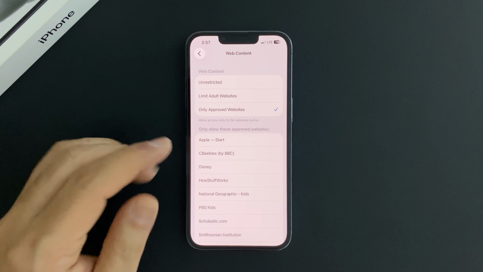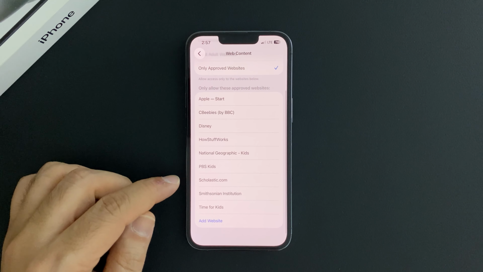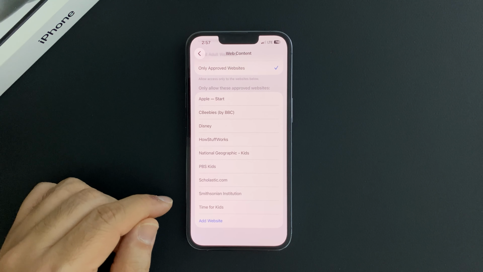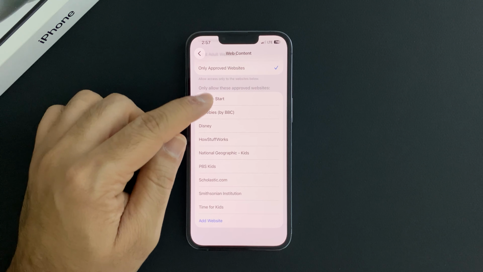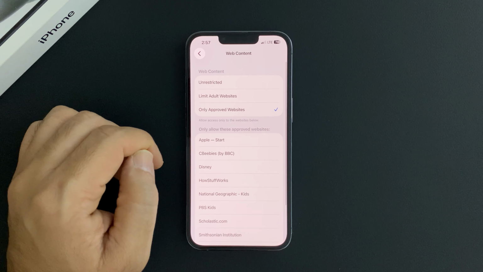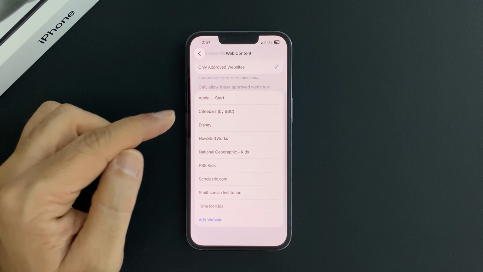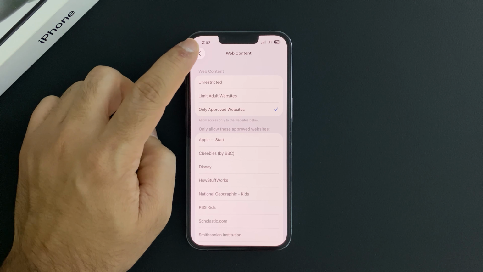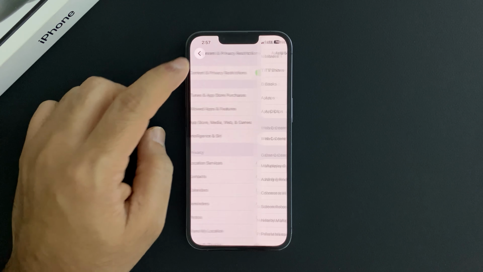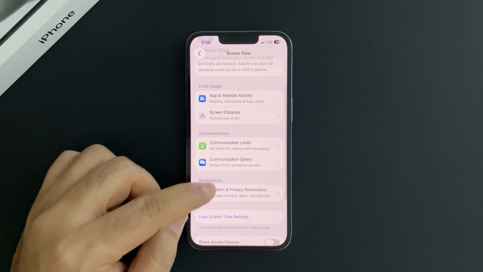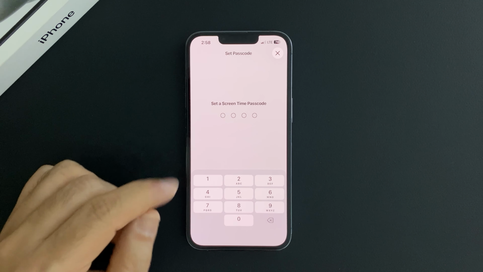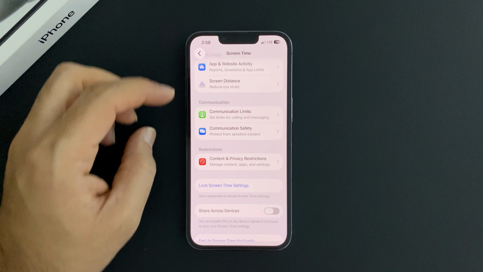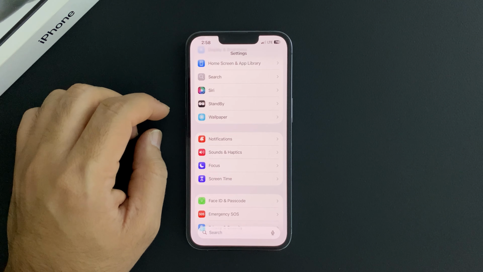This option is perfect for very young children or for iPads used by kids. However, for teenagers or adults, it can feel too restrictive because you have to manually add every single website you want to allow. And again, just like in the previous video, make sure you set a screen time passcode. If you don't, anyone can come in here and switch it back to unrestricted. Set a passcode that is different from your main unlock code.